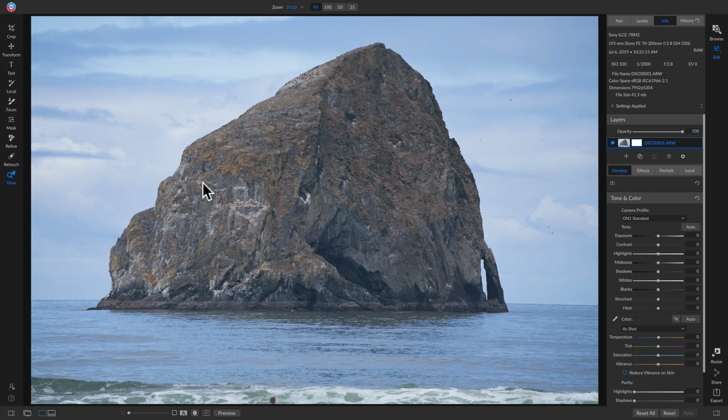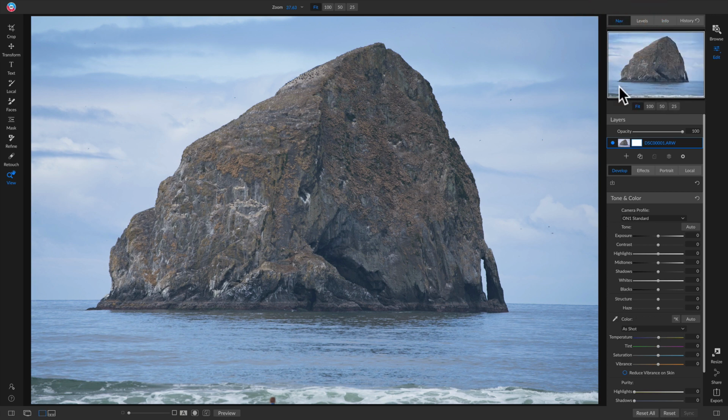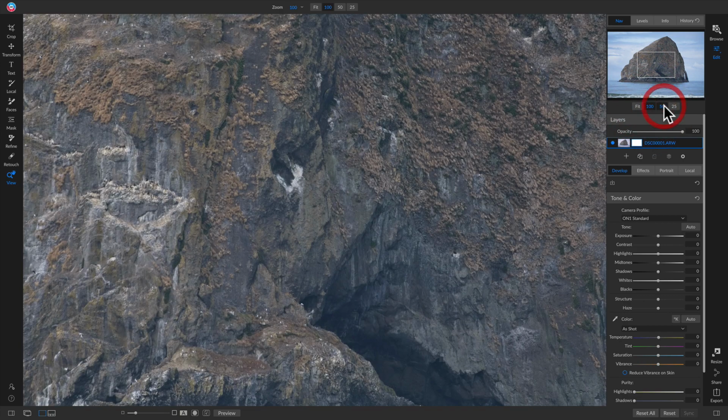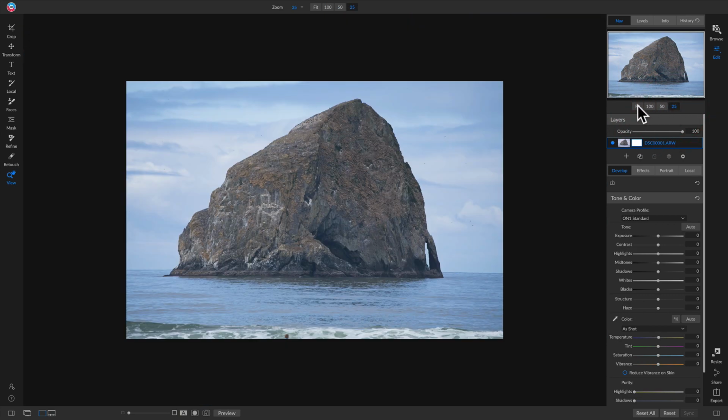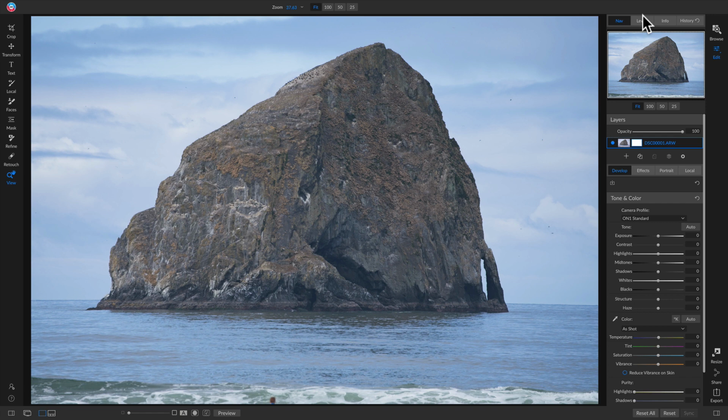So obviously in the middle of the frame we have our photograph, so this is going to show our picture. And then to the right over here we have our top pane, which is going to give us our navigation. So if we want to zoom in, we can click on these four icons here, either 100, 50, 25. And then we have levels, which is going to show us our histogram. We then have info, which is going to give us our camera info and our metadata. And then we have history.